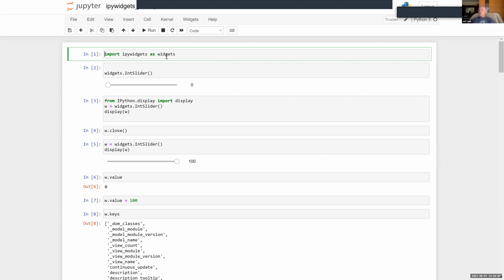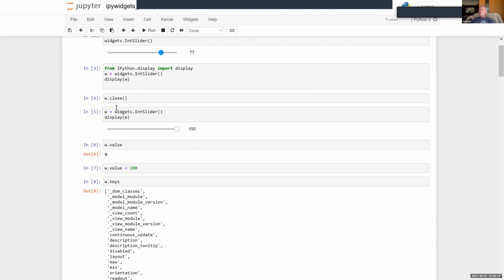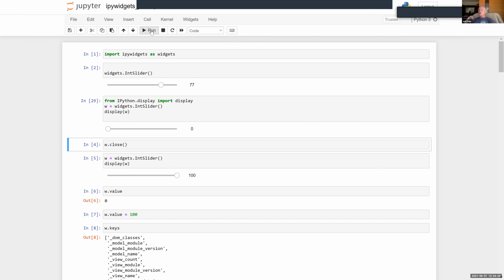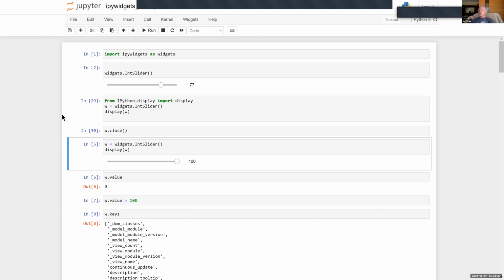Okay, so the first thing we did was import the ipywidgets as the widgets object, and then start issuing commands. One of the most common types of widgets is a slider, where you're sliding the slider and updating a number. You can also close that widget, which I've done here. So if I run one to open a widget and then run the next cell, it'll automatically close that.